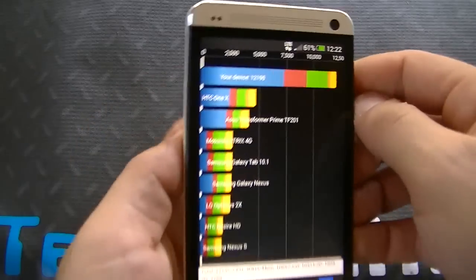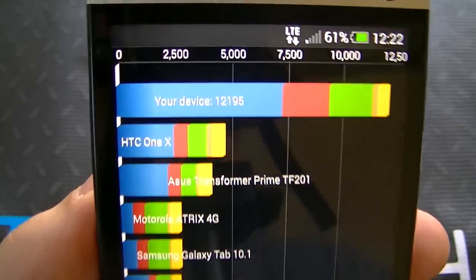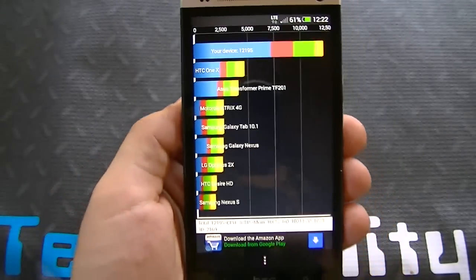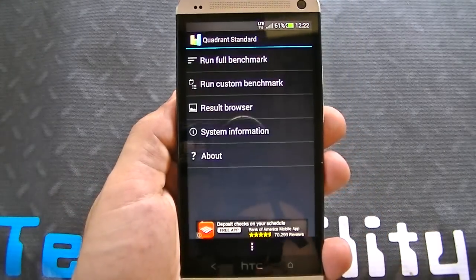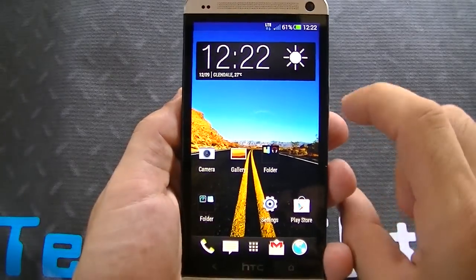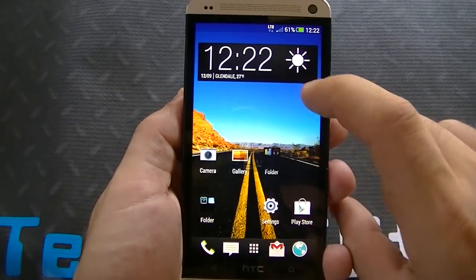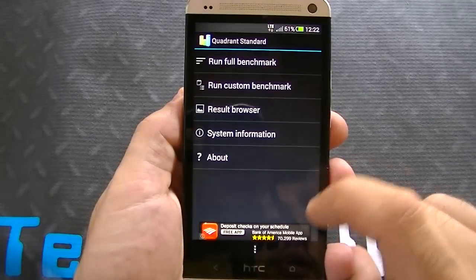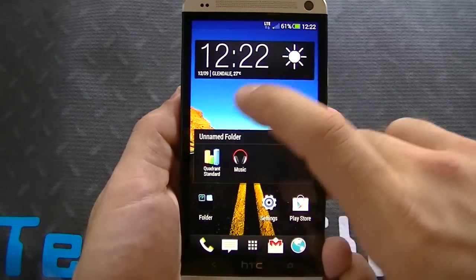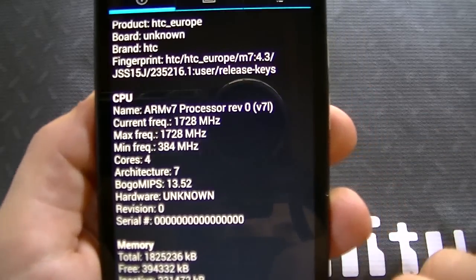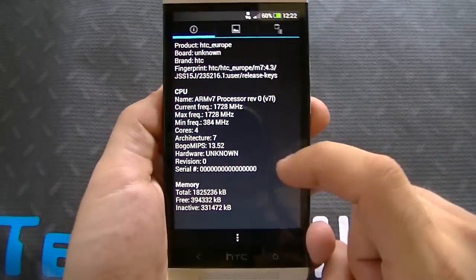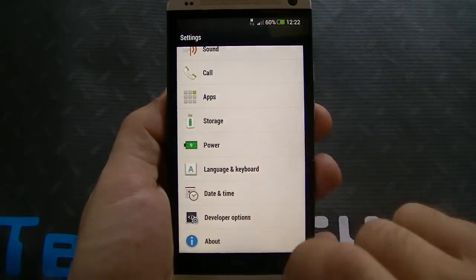You can see the score right there, 12,195. It's actually really good. It's a really good score. I've seen scores of up to 14,000 with ARHD, Android Revolution HD, Sense 5 on 4.2.2. So on 4.3 to see a score of 12,195, that's actually really solid. And you can see it right here, system information. It's going to basically give you all the information about the CPU, etc., minimum frequency, and all that good stuff.